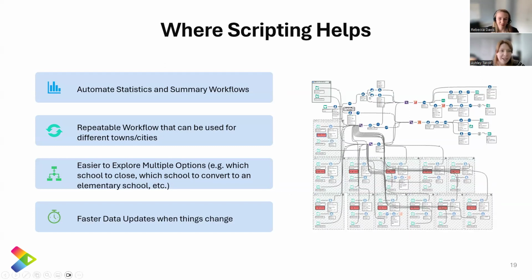So I want to touch on how scripting helps us here. And as you can see over on the right-hand side, this is actually an Alteryx process. Where scripting is super beneficial for us is that we can automate our statistic and summary workflows for how we apply student data to components and district scenarios. These workflows are also repeatable and can be used for different towns and cities. Again, going back to that, just tweaking a few components and inputs.